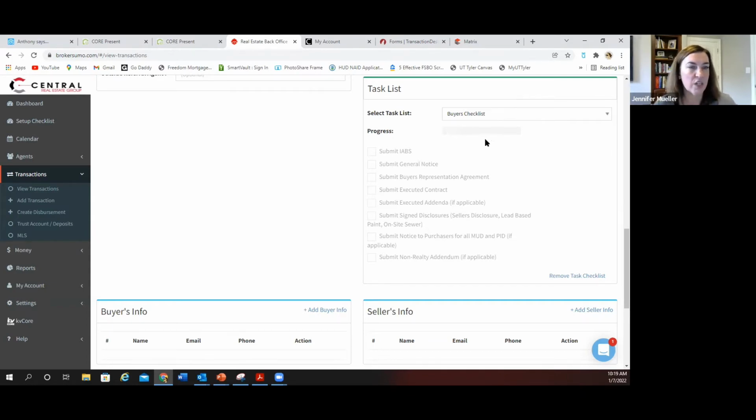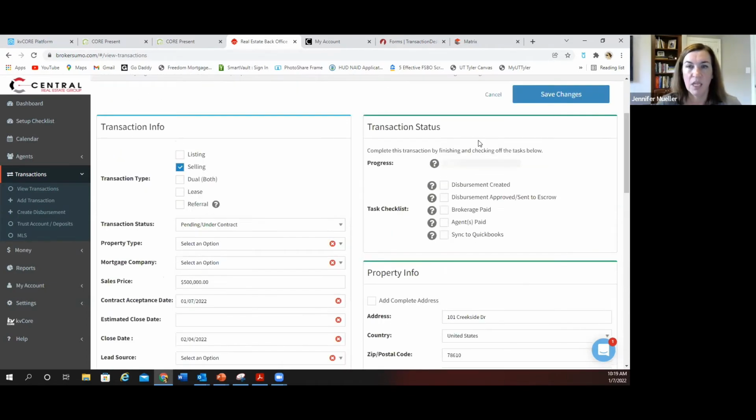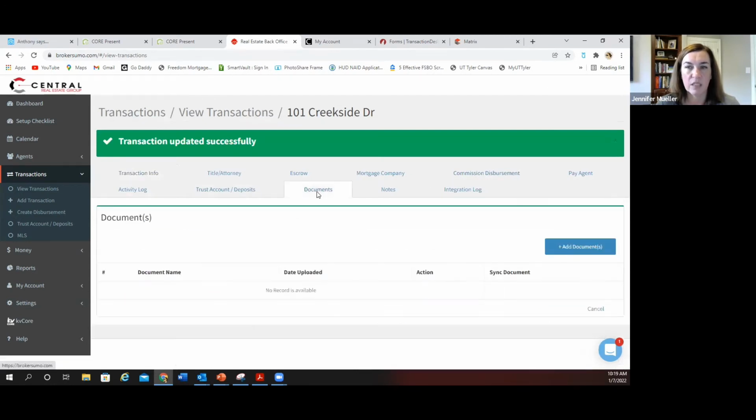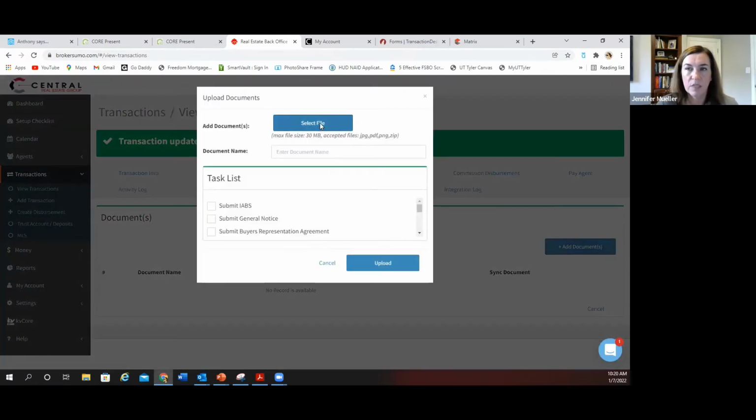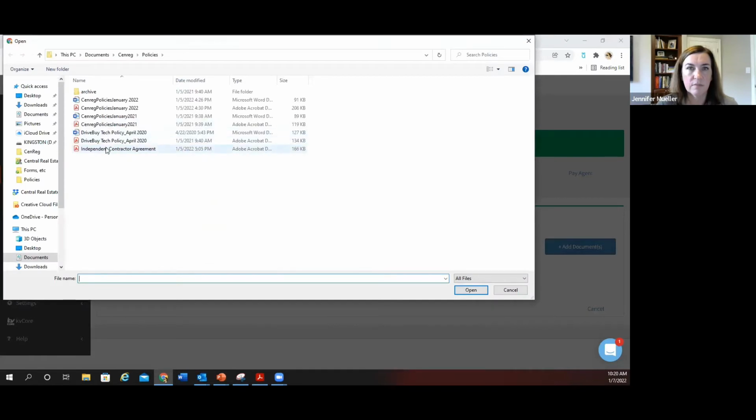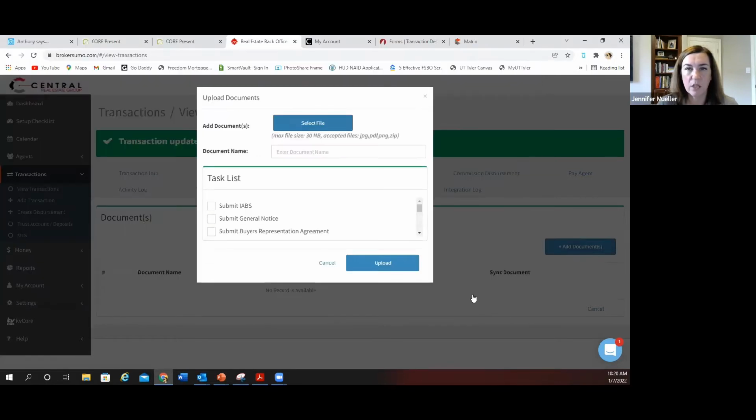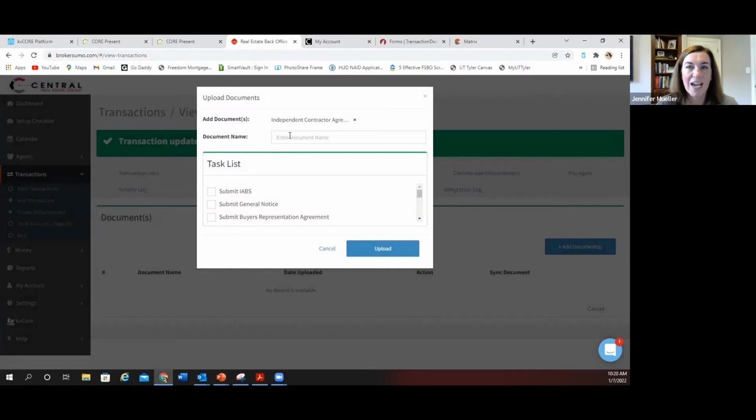The way that you start to check those off is by going up here and going to the Documents tab. When you hit the Documents tab, this is the same process as it would be if you were trying to attach a document to an email. All you're going to do is hit Add Document, select File, pick your document, hit Open, and then it's going to ask you to name your document and select which document it is. I'm going to ask you guys, in your document name, always put the street address first.